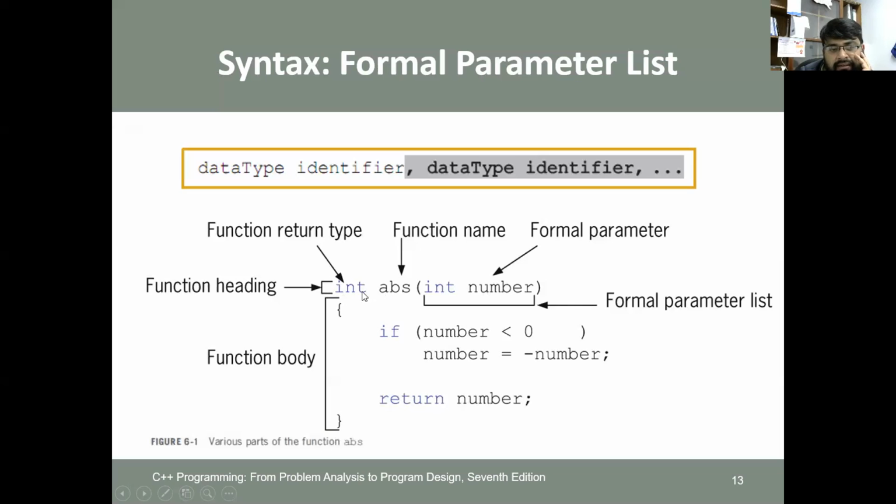The int here is your function return type. This abs is your function name. Whatever the number of parameters, these are all your formal parameters, and this is your formal parameter list. You have only one parameter in your formal parameter list, and the remaining part within braces until the last closing brace is what we call your function body.